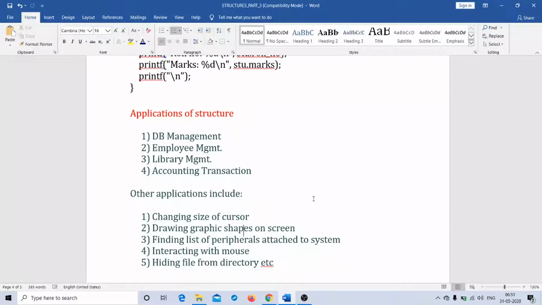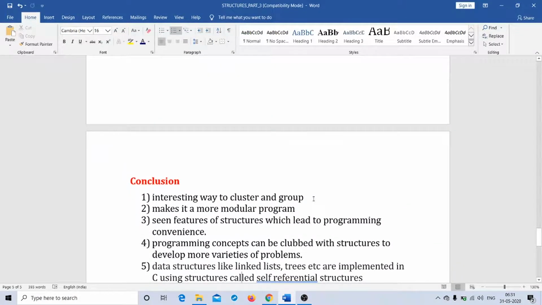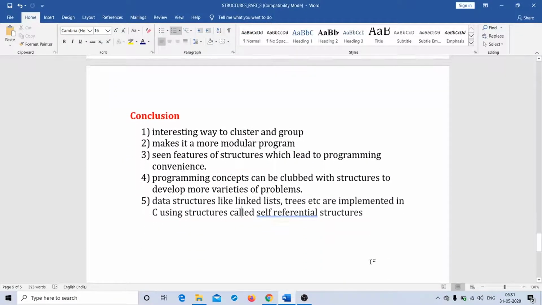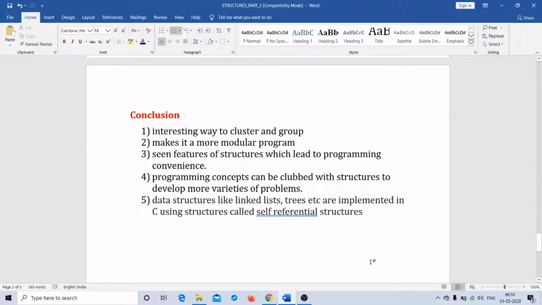So let me finally give you the concluding remarks of structures. That is where you see the conclusion that I have written. Even though it's there in the form of points, let me tell you what those points are all about. Actually, structures in C are a very interesting way to cluster and group all user-defined member variables and functions into one entity. I think you agree with that. Now, that is what makes it a more modular program, which is easier to modify because its design makes things more compact. We have also seen features of structures which lead to programming convenience.